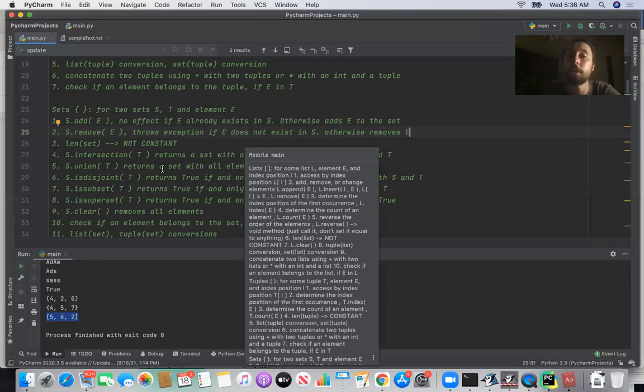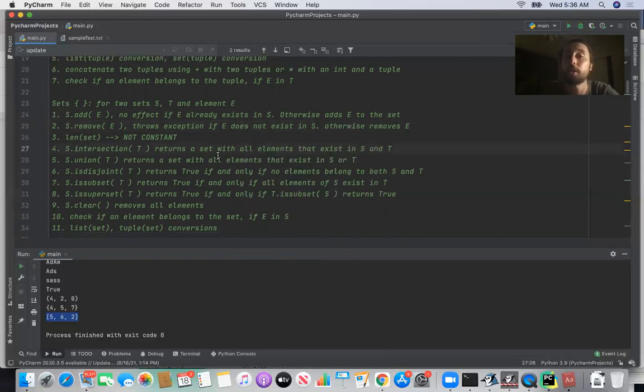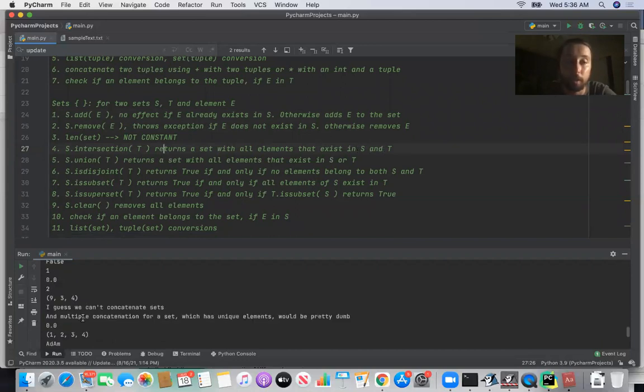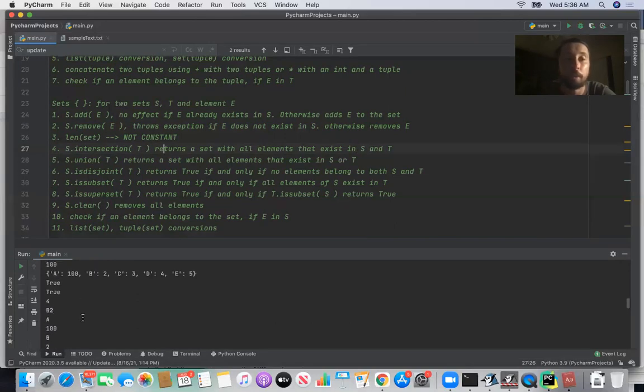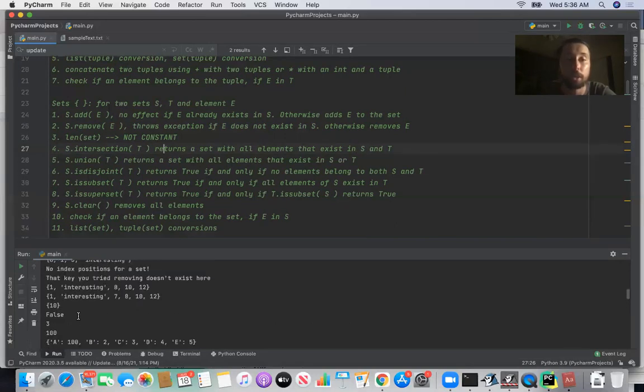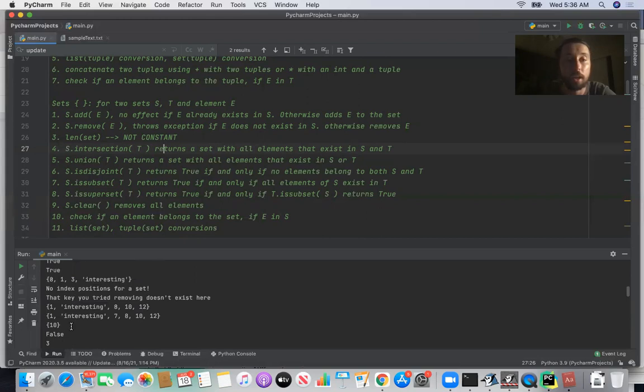S dot intersection of T returns a set with all elements that are in S and T. I think we saw that in the previous video, and we only got one number. If we scroll up on the console, remember we returned a set which was just the intersection of the two sets, and we ended up getting this 10 here. And then we had S dot union of T. S dot union of T would return all the elements that exist in at least one of the sets, but they don't have to be in both.